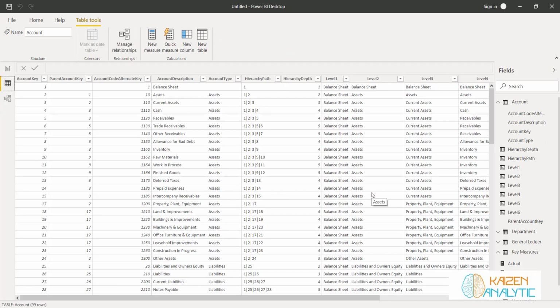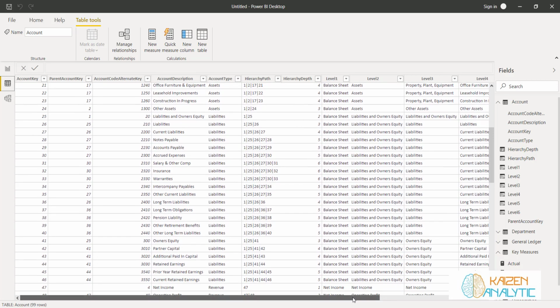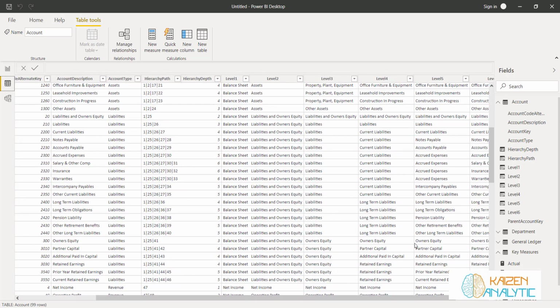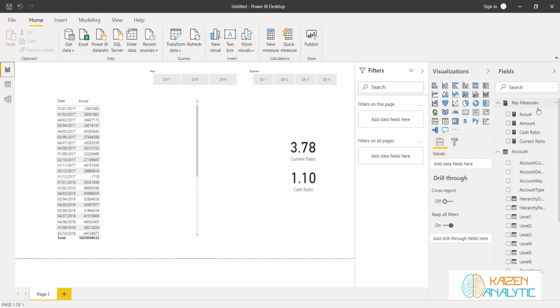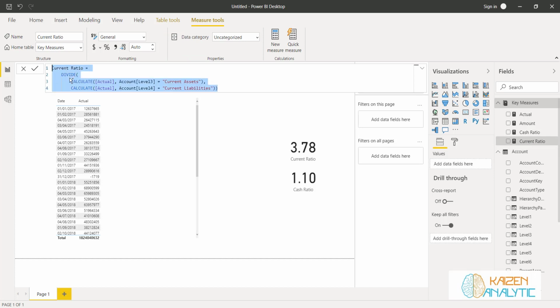So long-term liabilities and where are long-term liabilities? They belong to level 3 liabilities, and these are the long-term liabilities. And where is owner equity? Owner equity belongs to level 3. So long-term liabilities over owner's equity. Let's copy it. Control C. New measure. Debt to equity ratio.